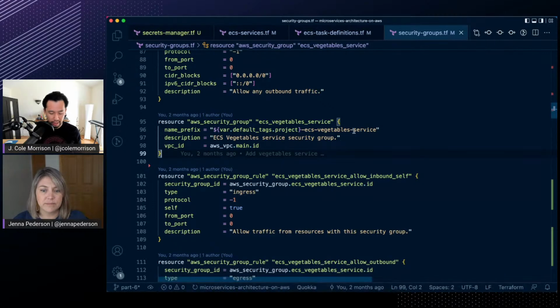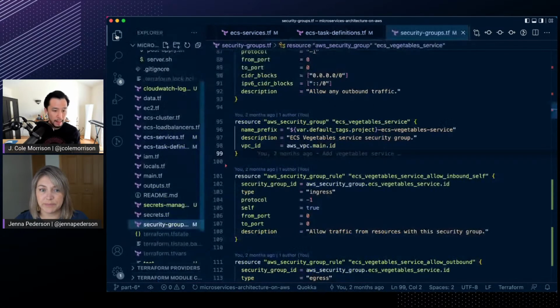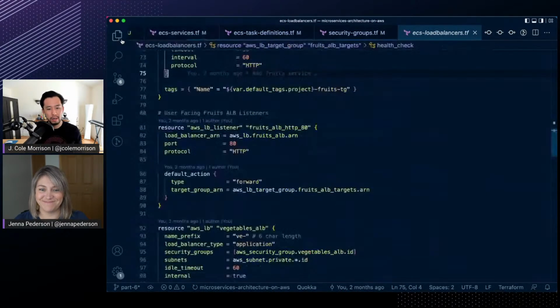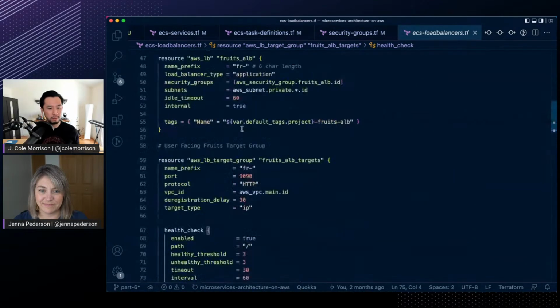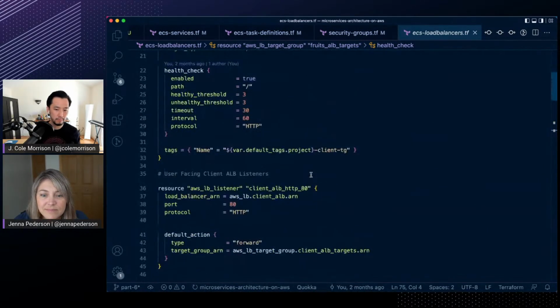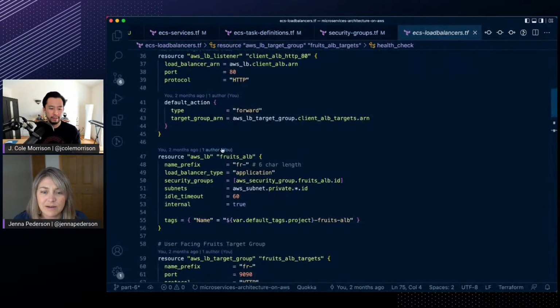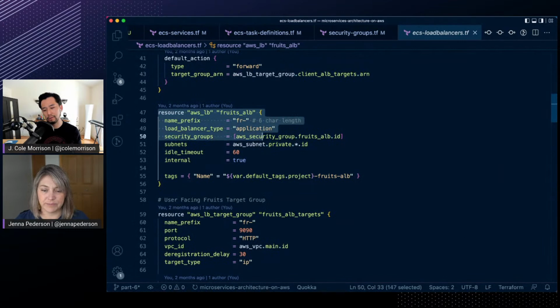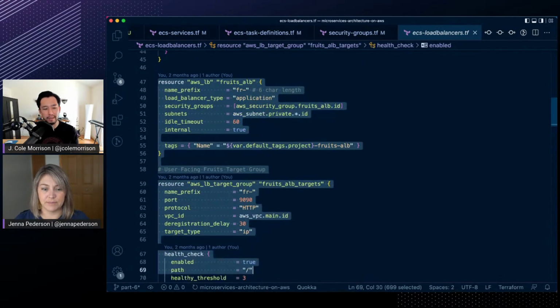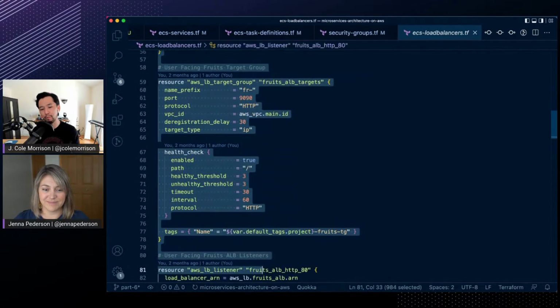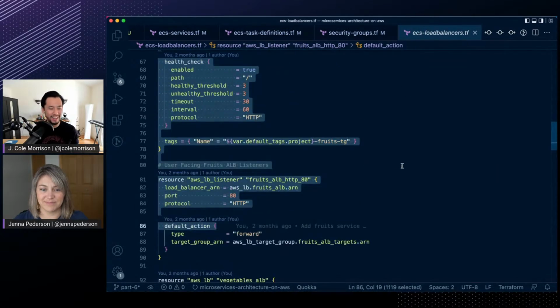That solves those. Now we can actually go over to the load balancers file, the ECS load balancers, and get rid of the fruit and vegetables load balancer. So a whole bunch of code gone. And anything related to fruits or vegetables can all be removed. And in one of our meetings, Jenna, you asked, will the fruits and vegetable services still be able to scale up easily? I did go and verify it, and they will. And it's so simple. It's so nice.